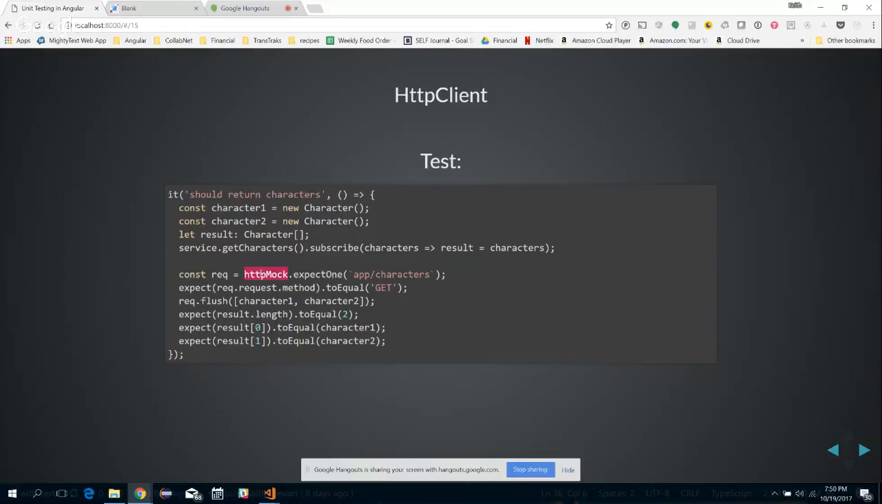So it gives us the HTTP mock. That's another utility that is provided by Angular, and here we can take that HTTP mock and we can expect that it was executed one time. There was one request that went out, and it went to this location. Then that also returned a variable representing the request. We can then use that request going forward and write some more expectations against it.